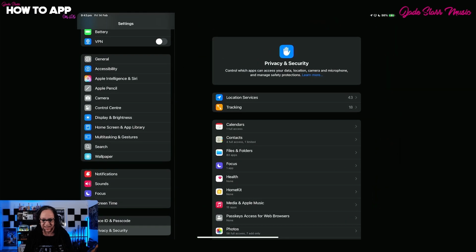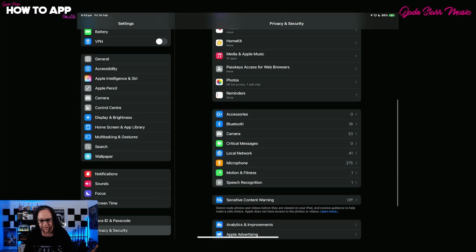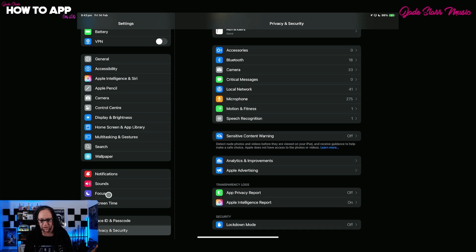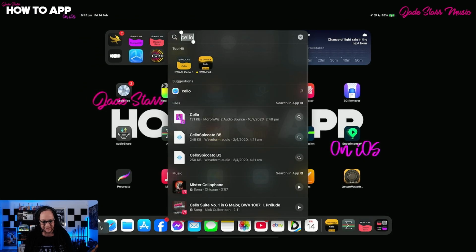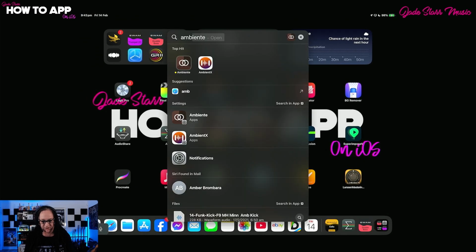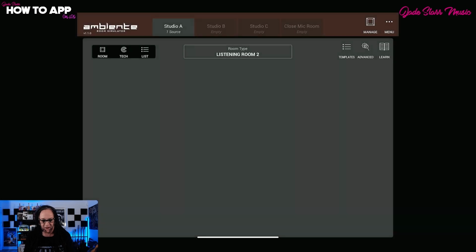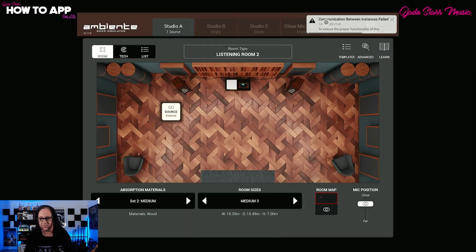If I go into settings here, just to show you what's going on, I'm in privacy and security. And if I scroll down here, you'll get to the section of local network. And you'll see at the top here, Ambiente has already been activated on this local network. So just to show you what happens, if I open up Ambiente now, I've turned it off there. Let's search for it. And if I open it up here, I'm going to normally see up the top here, we've got communication between instances failed. To ensure this is working, you'll need to actually have that turned on.